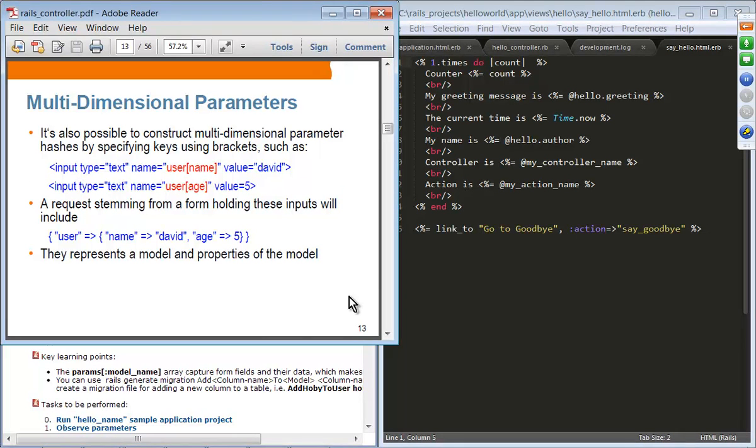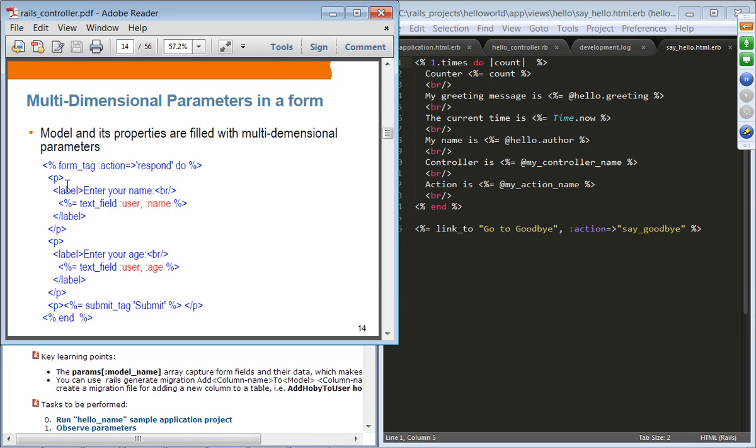Now, in most cases, you are going to work with multi-dimensional parameters, which are used within a form. So when you create a form, let's take a look at the form first. This is the form helper. We are going to learn this form helper later on in another presentation. This is the way that you can use a form tag, and then this is an action. Inside this form tag, you could have a text field and input field, and then it could have these 2 attributes, the user and the name. The first one represents a model, and the next one represents an attribute of this model. In this case, the model is user, and this user model has name and age attributes.